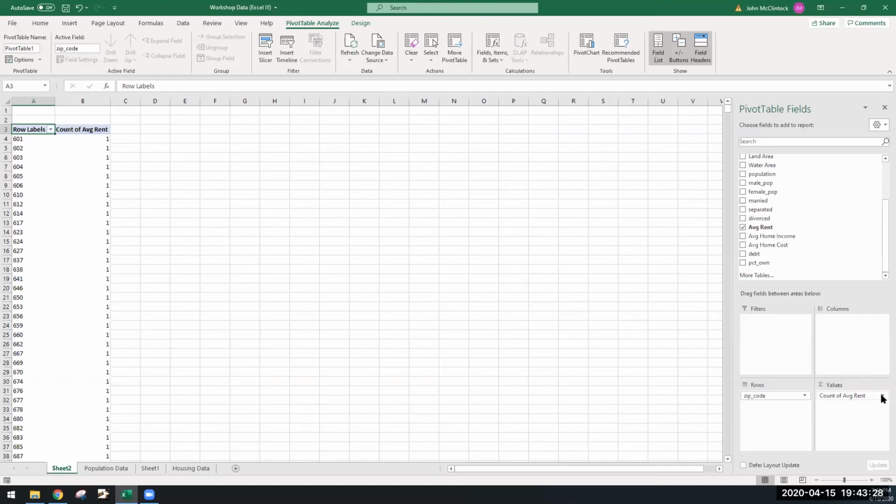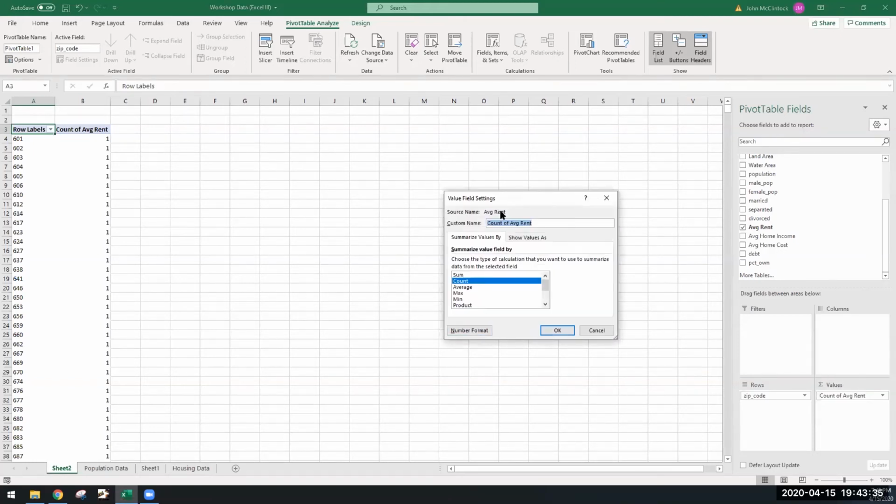And so if you have a Mac, just click that lowercase i. On a PC, it's one extra step. We click the drop-down and go to Value Field Settings, and that takes you to a window kind of like this one. And I'm just going to say average.